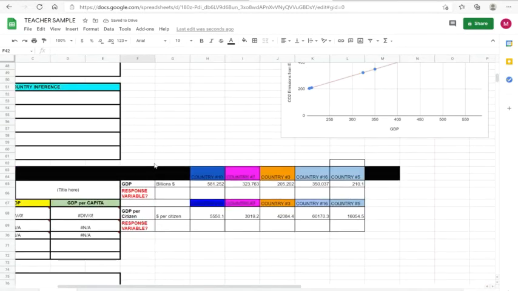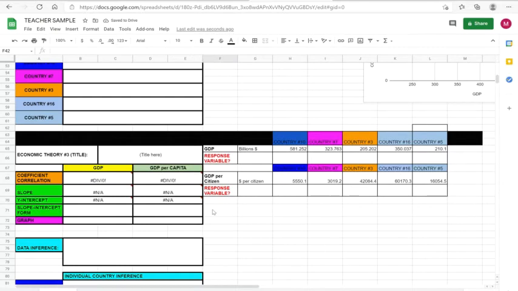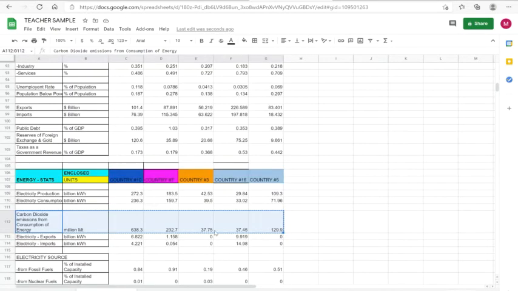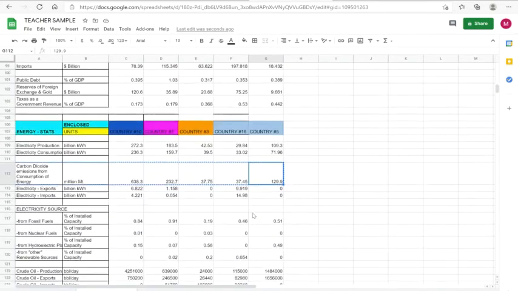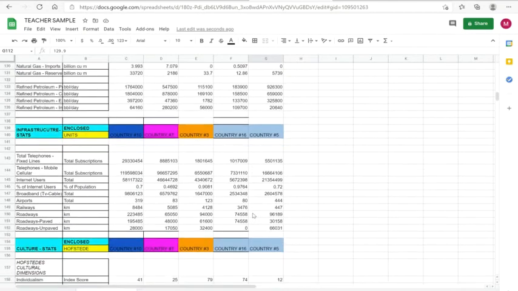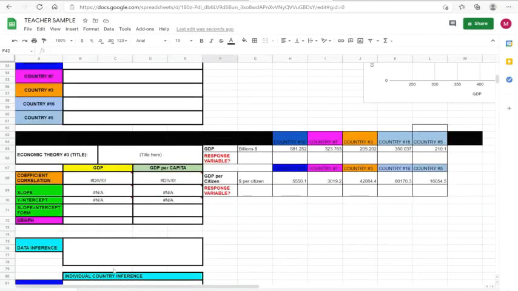Okay, we're going to go down and look at this option, Economic Theory 3. And this time, let's think about it. We've used energy, we've used economy. Let's go down and look at the infrastructure of your country. The infrastructure, meaning what your country is comprised of. And I might just be curious to see if internet users, maybe you have a better economy with the more internet users. Let's check it out.